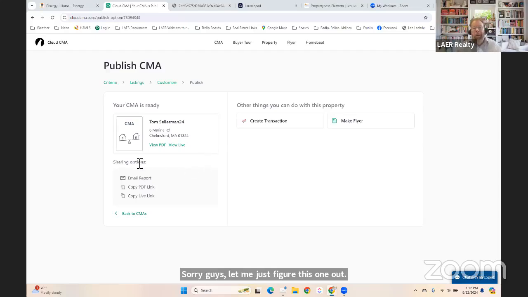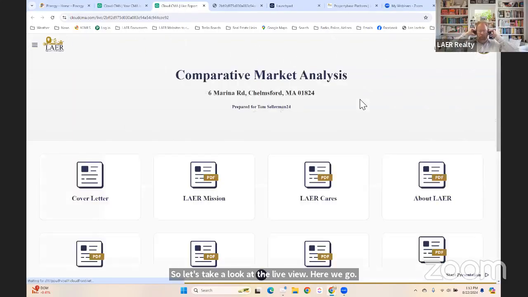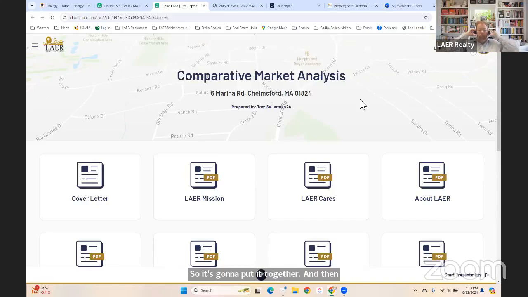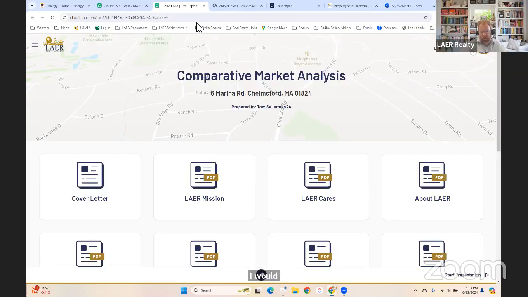Okay, so that was the PDF output. The other cool thing about this program is it has a live view that you can do. So it's great that you can do a CMA, meet with your seller, and do a presentation on your tablet. So let's take a look at the live view. Here we go. So it's going to put it together, and then it's actually going to create a link that you can either mail to yourself or you can email to your seller. I would recommend always do your presentations face to face.